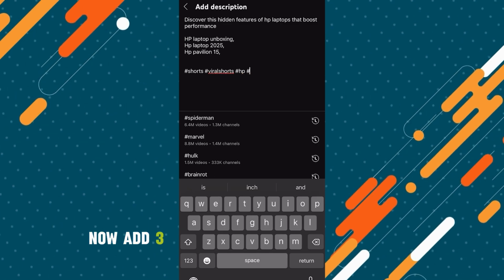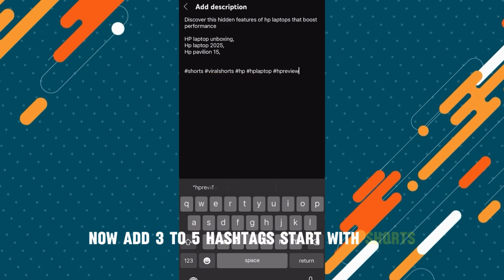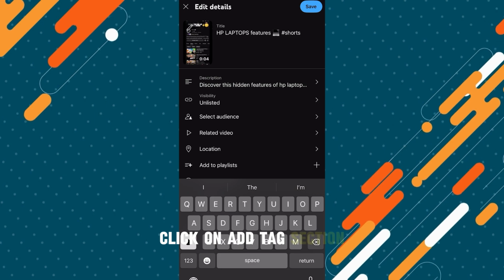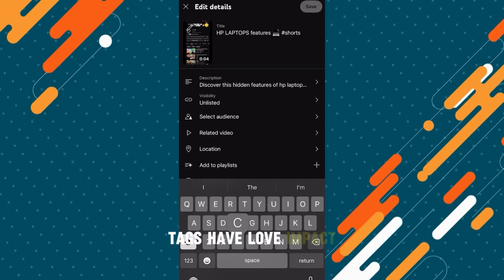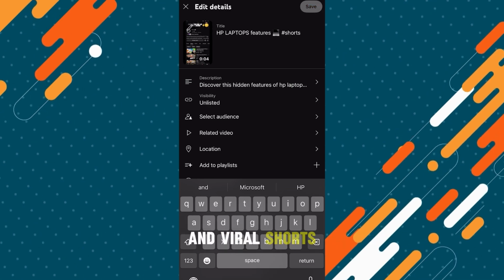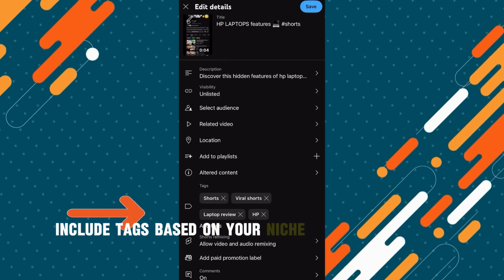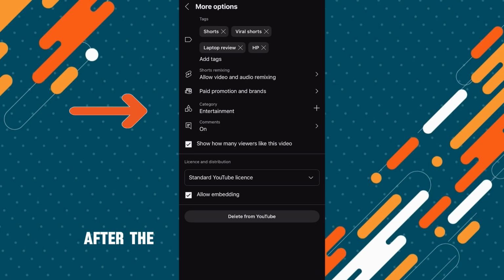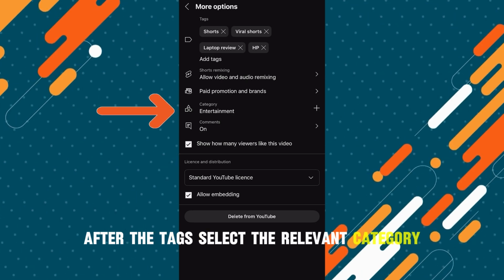Now, add 3 to 5 hashtags. Start with shorts. Click on Add Tags section. Tags have low impact, but I will still suggest putting tags like shorts and viral shorts. Also include tags based on your niche and your channel name. After the tags, select the relevant category.